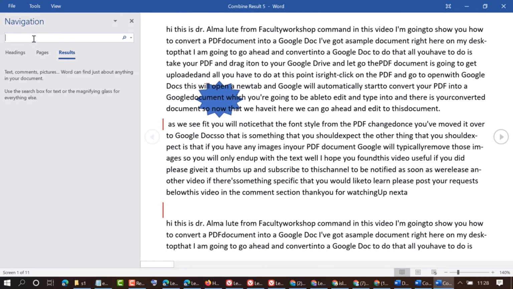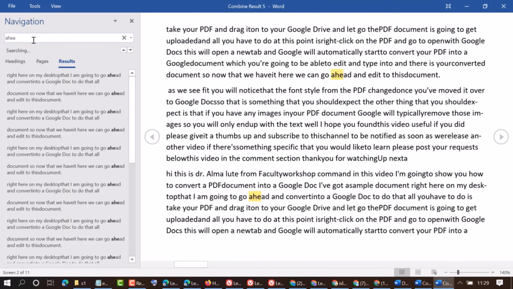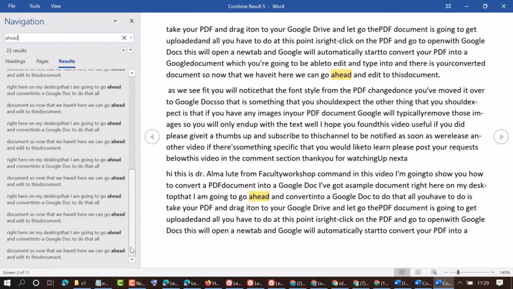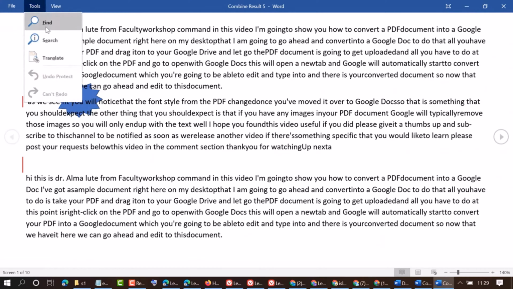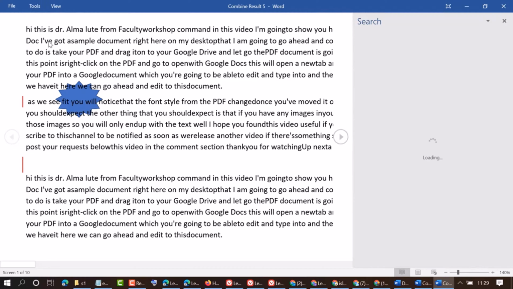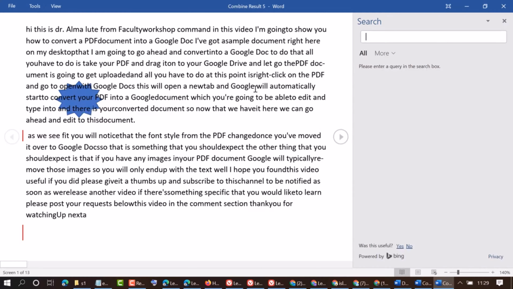Like you want to find some word, so type here. Here is the result in this panel. How many times is this word used? So 22 times. So you can find easily. Search. You can find any particular word and you can search online.